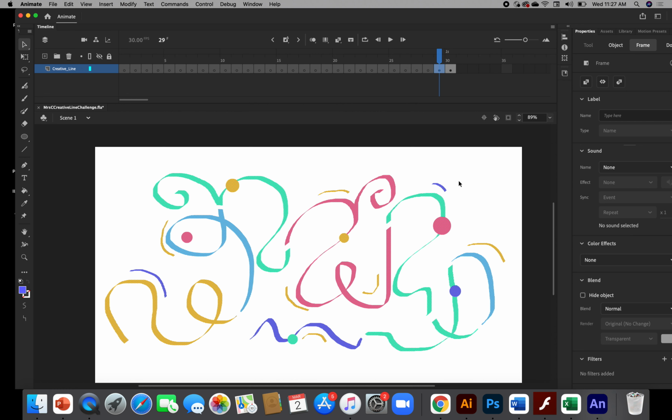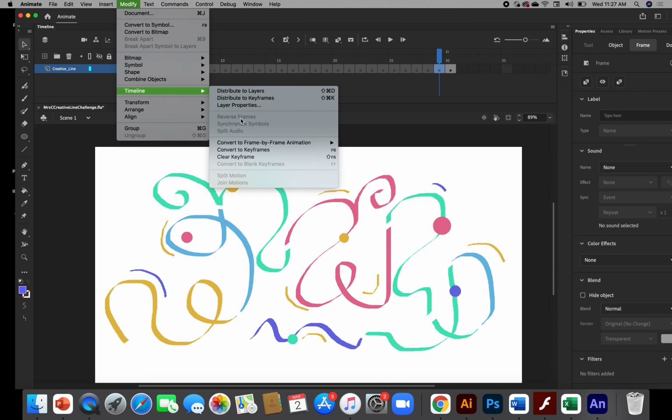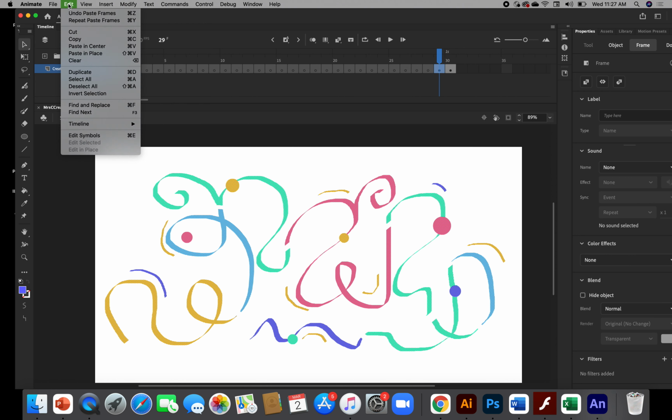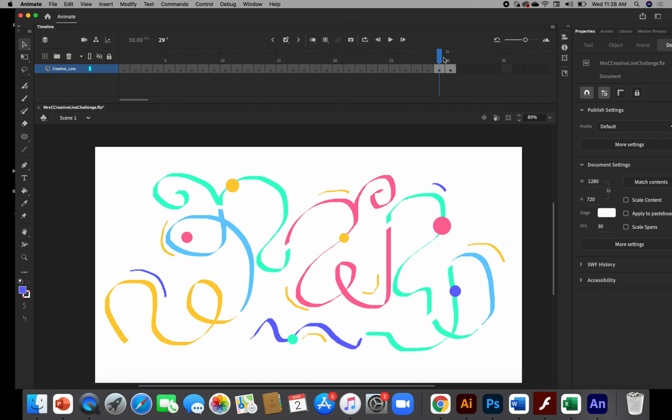Now if you can't right click, once again you can go to edit, copy, and then edit, paste. And I would paste in place, that way it doesn't move around on you. So if I take my playhead and I go between these two pieces, they're in the exact same spot, which is what they need to be.